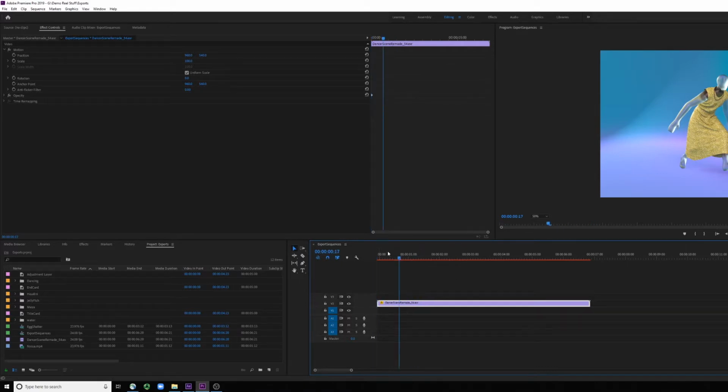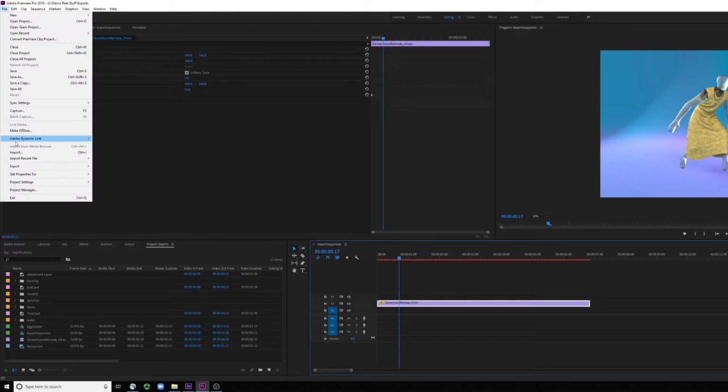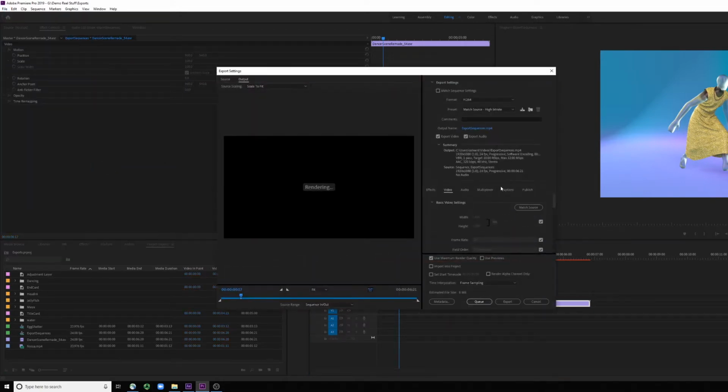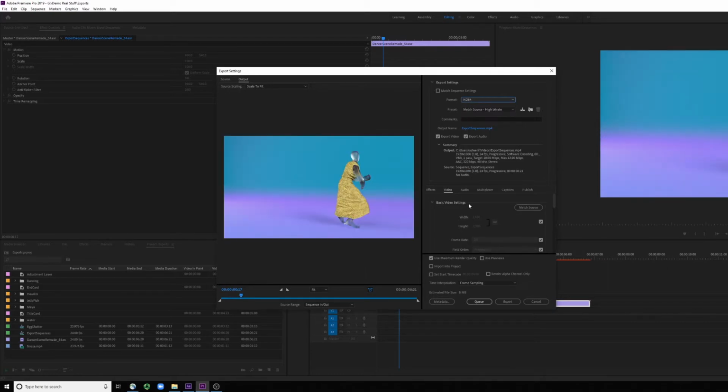So I'm just going to click somewhere in here, and then I'm going to go up here to File, down to Export, Media, and then this window will pop up. We just want to make sure our format here is H.264. If this isn't available, QuickTime normally works really well, but H.264 is the version we want.